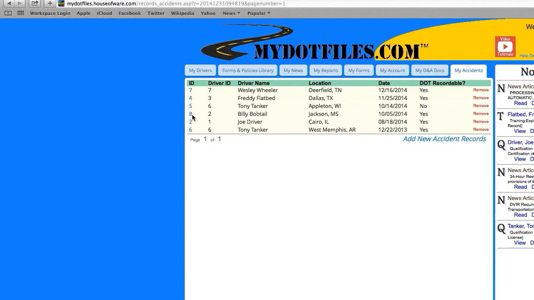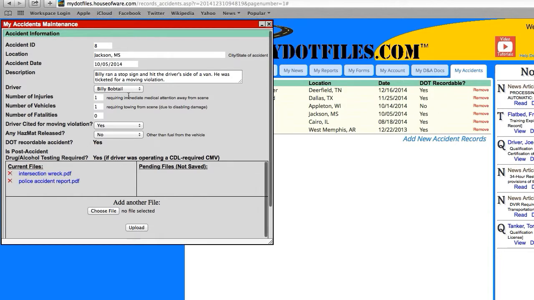So we can click on this number 8, and it'll bring us back to it. And when you open it back up, you're going to see two things right here. First, it'll tell you whether or not this was a DOT recordable accident, and it'll either say yes or no, and it determines this based on the information that you put in. And then the other is post-accident alcohol and drug testing required, and it's going to say one of two things.